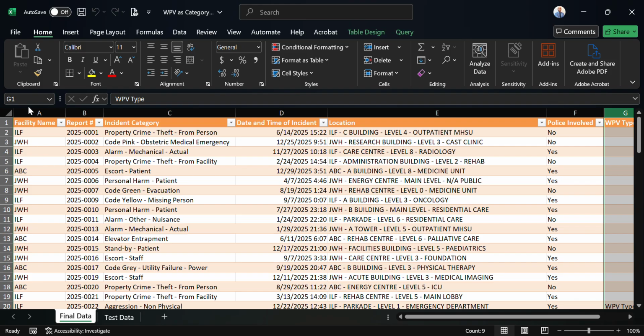At this point, we can save this file as our 2025 IHSS data, and we would be ready to now upload that into the benchmark dashboard and start the next steps in the process, which is to map our categories and our locations. So I hope that helped.